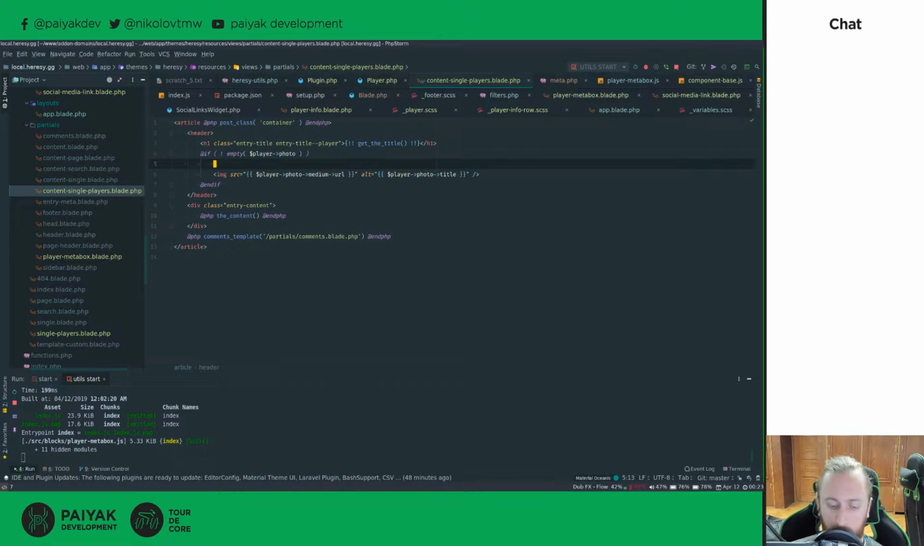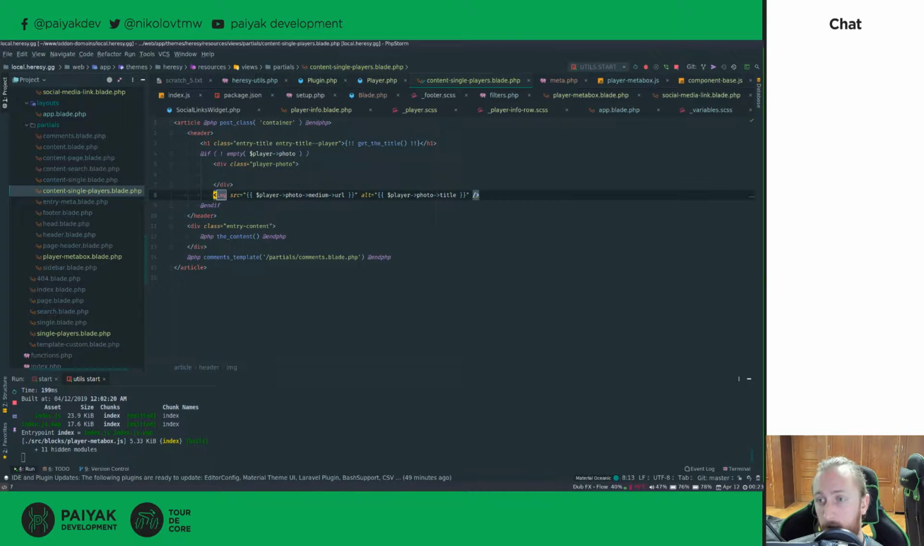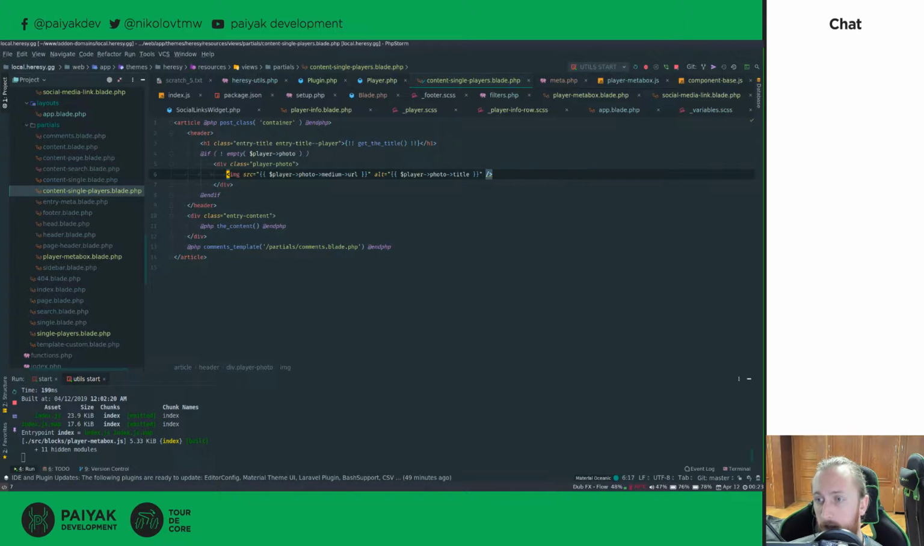Okay, so now I would like to have some sort of an enclosure for this photo, and let's call this player photo. Simple enough to me. And add a class of player photo image, so we can target this more easily.